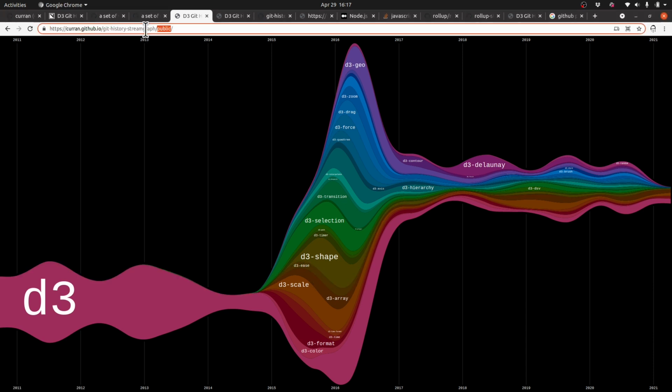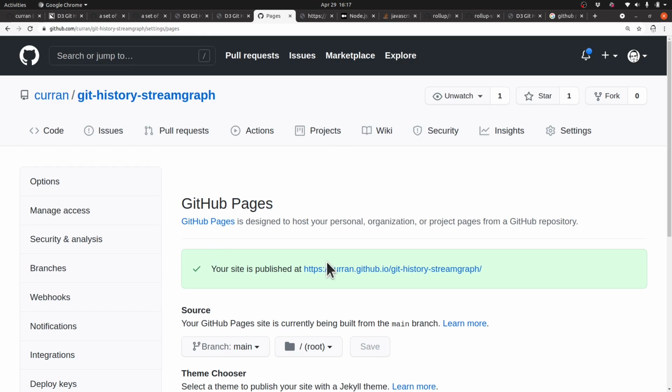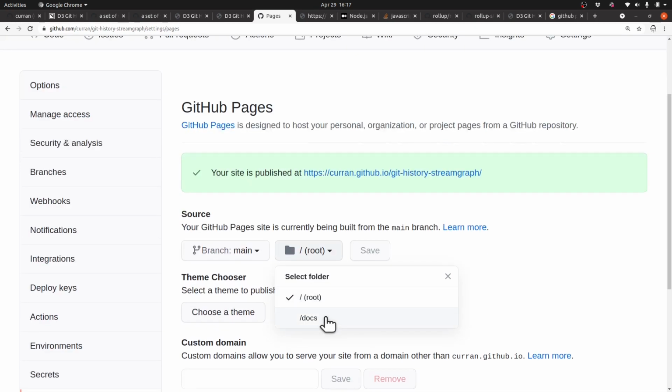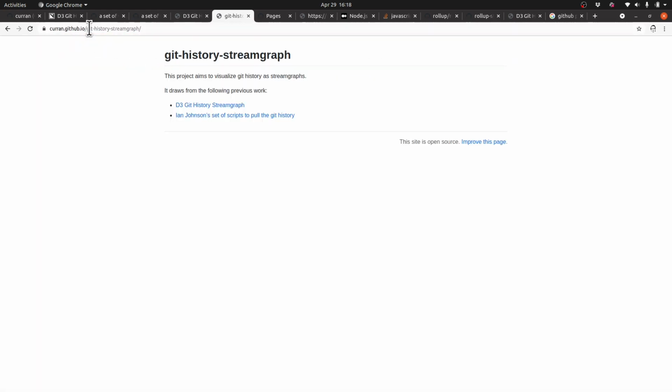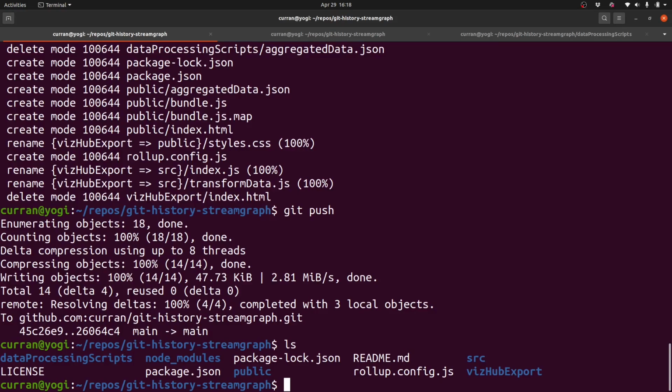Ideally, we would not need the /public. But in the settings for GitHub Pages, we can only select between two options, the root and /docs. So the thing to do might be rename public to docs. That way, we could just use the root of this URL, and that would resolve to the working visualization. So I'll go ahead and do that.